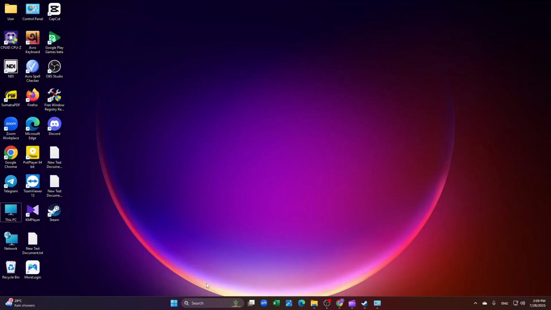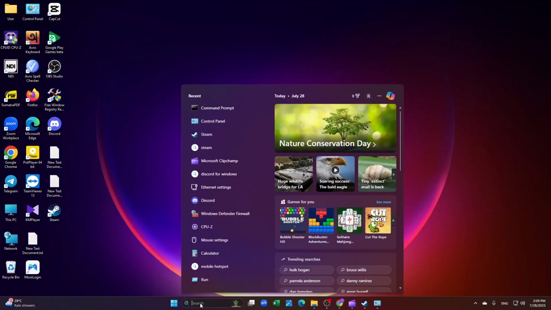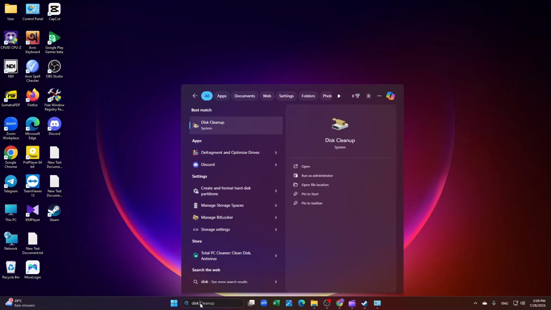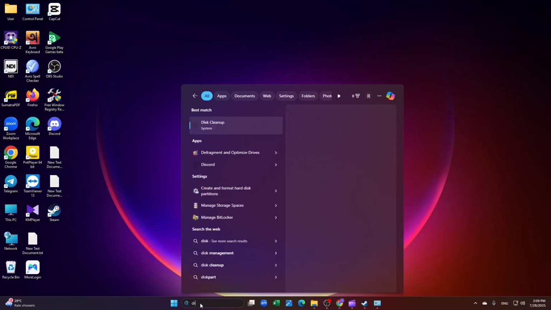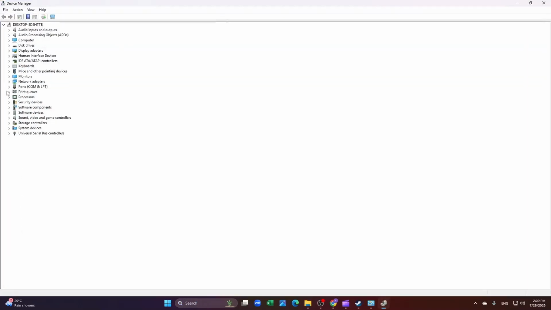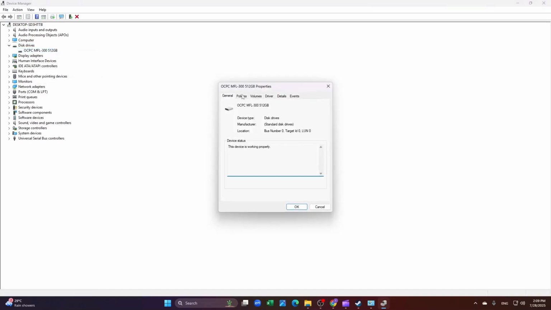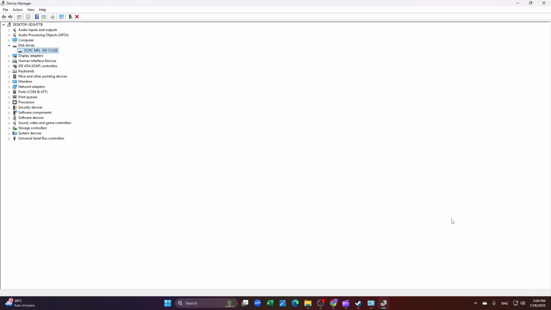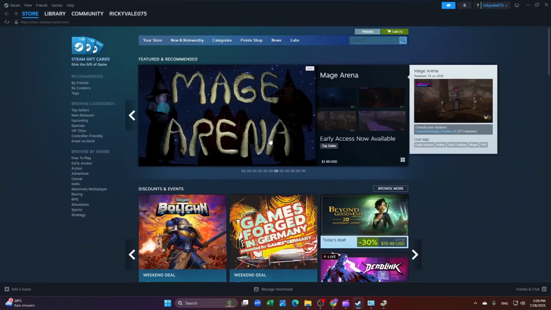After restarting your PC, click on the Windows search bar and search for the Device Manager option. After that, simply click on Disk drives, and as you can see, this is the disk drive. Right click on it, click on Properties and go to the Policies tab, then uncheck enable write caching on the device and click on OK. Then go to your Steam and see if your problem is solved.